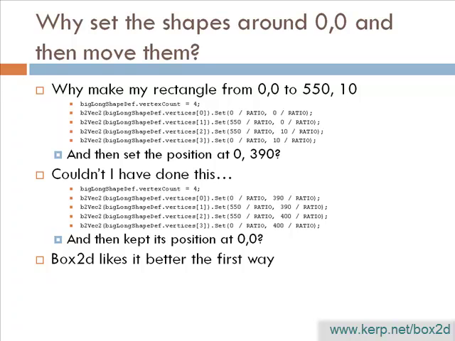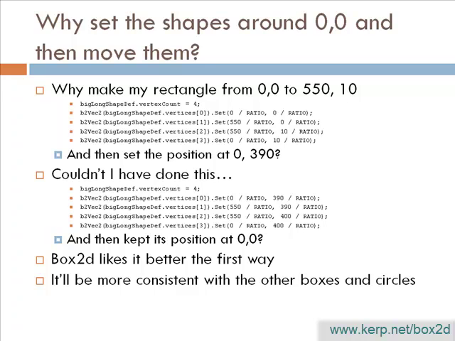The other reason to go with the first approach is it'll just be more consistent with the way Box2D creates its own boxes and circles. If you were to create a circle in Box2D, it would do it by creating the circle shape around 0, 0, and then you would set the position of that circle to wherever you want it on the screen. If you do that approach with your circles and your boxes, but then do a completely different approach with any polygons you create on your own, you're going to have two different sets of coordinates, and it's just going to get really confusing.